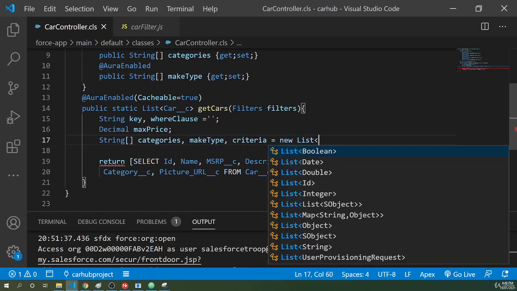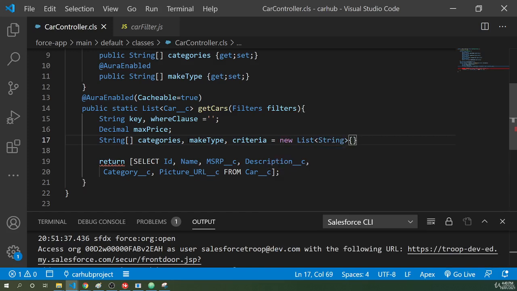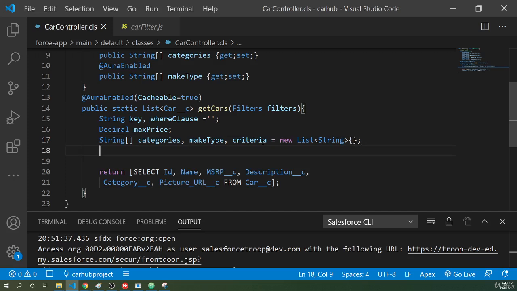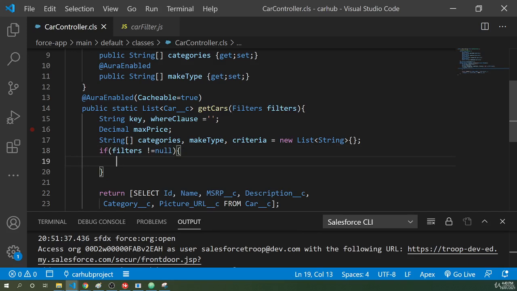So to create the list of string, we are creating all these properties. And then what we're gonna check is, first thing, whenever the filters come, we'll check whether this filter is not equal to null. If not, then perform the following logic. Okay, now we got the filter. Suppose we are hitting and passing the data, then we need to check two things one by one. First thing, what we're gonna do is we'll assign the max price to max price variable. So I'll say max price equal to filters dot max price.